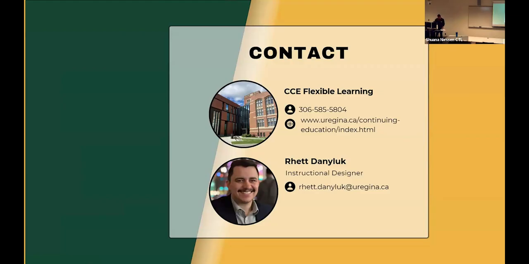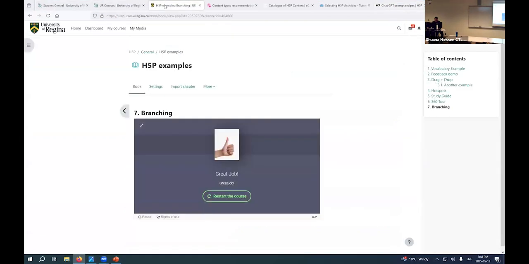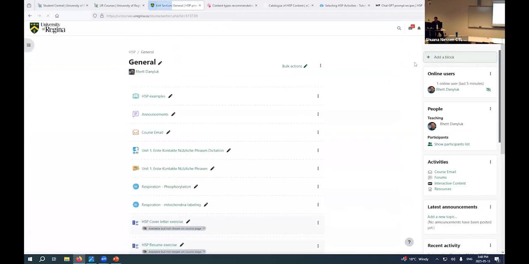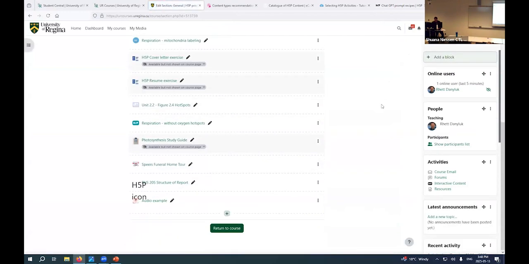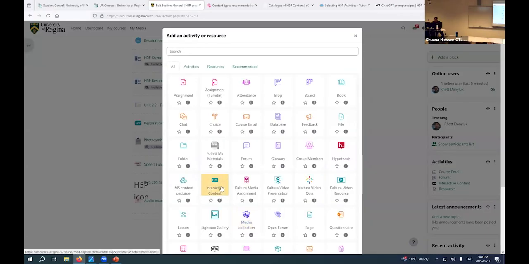Okay, excellent. So maybe we can take a quick example so I can show you how unintimidating it really is to create an H5P. My example will be in Moodle, so if you're comfortable with UR Courses, you'll know what I'm doing here. But basically in a course, you just want to turn editing on and then scroll to where you would go to add something to your course, add an activity or resource, and then H5P is one of the options there.